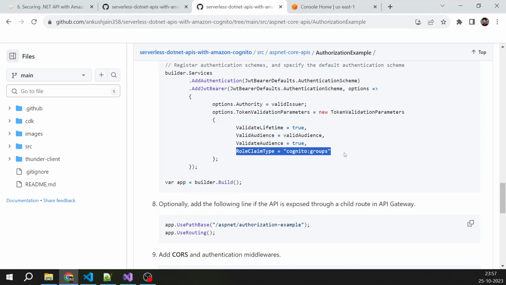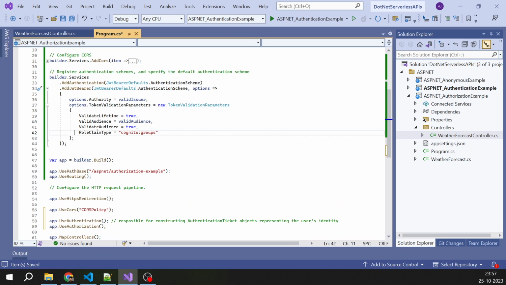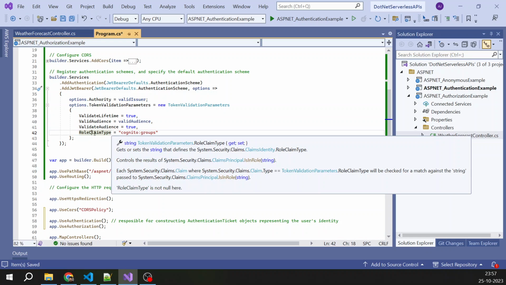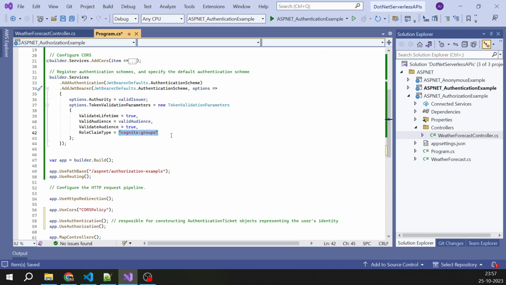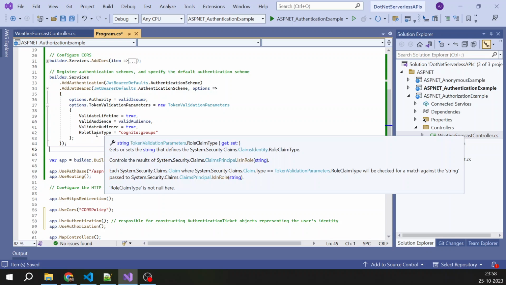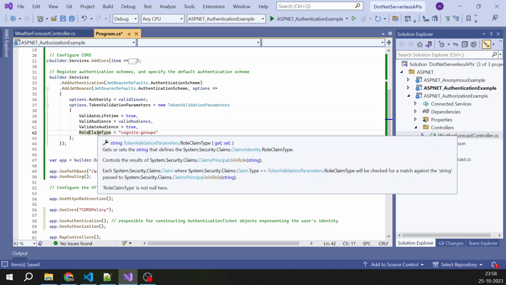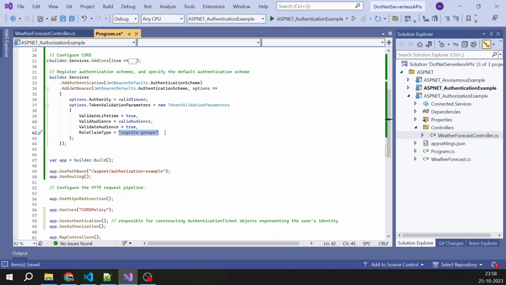So that's all we have done. Now I forgot to explain one thing which is different from our previous video, which is this. Here we are using role claim type, and what does it do? It will check the claim, this claim cognito:groups. It will check this claim and the value inside that claim. Whatever the value is in this claim will be the role of the incoming user. So that's why we have specified that for the role claim type, it has to look at this particular claim.